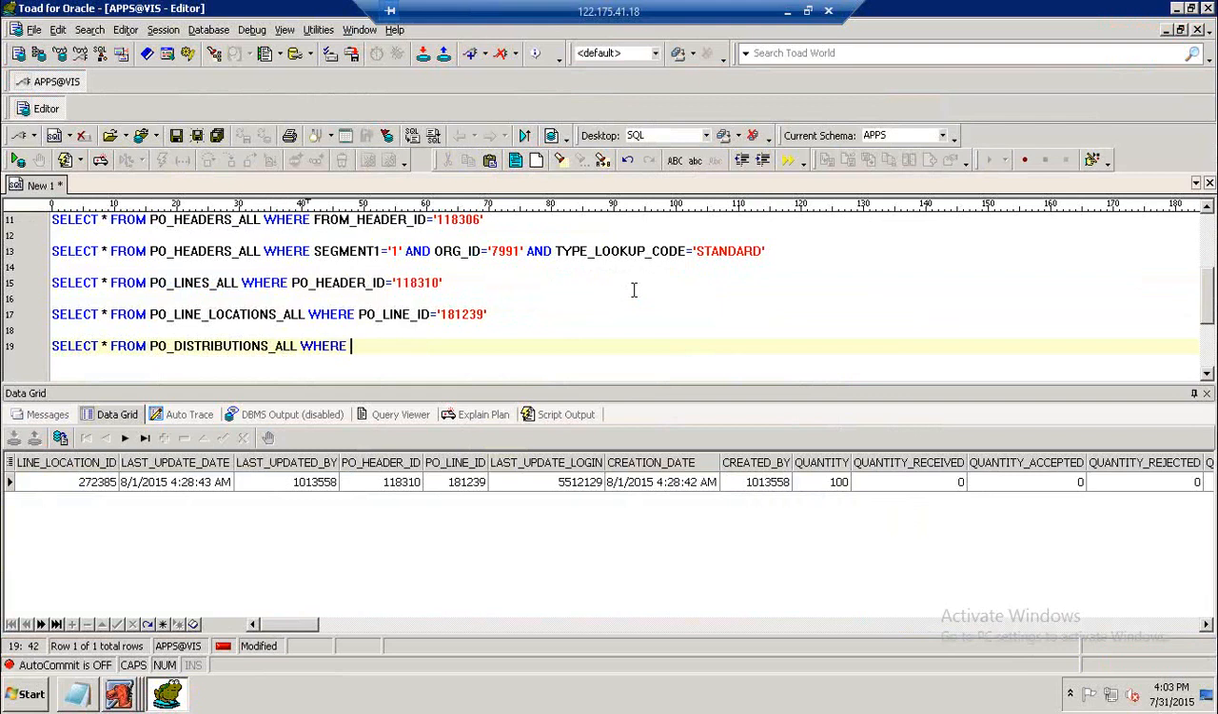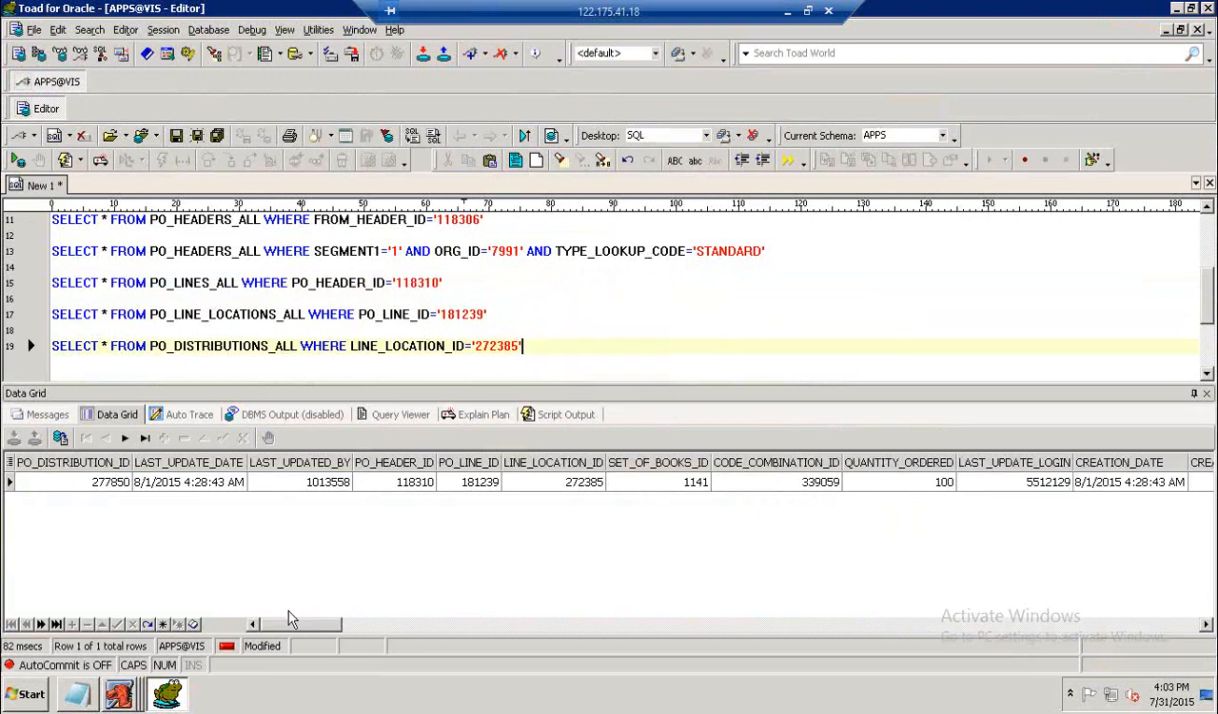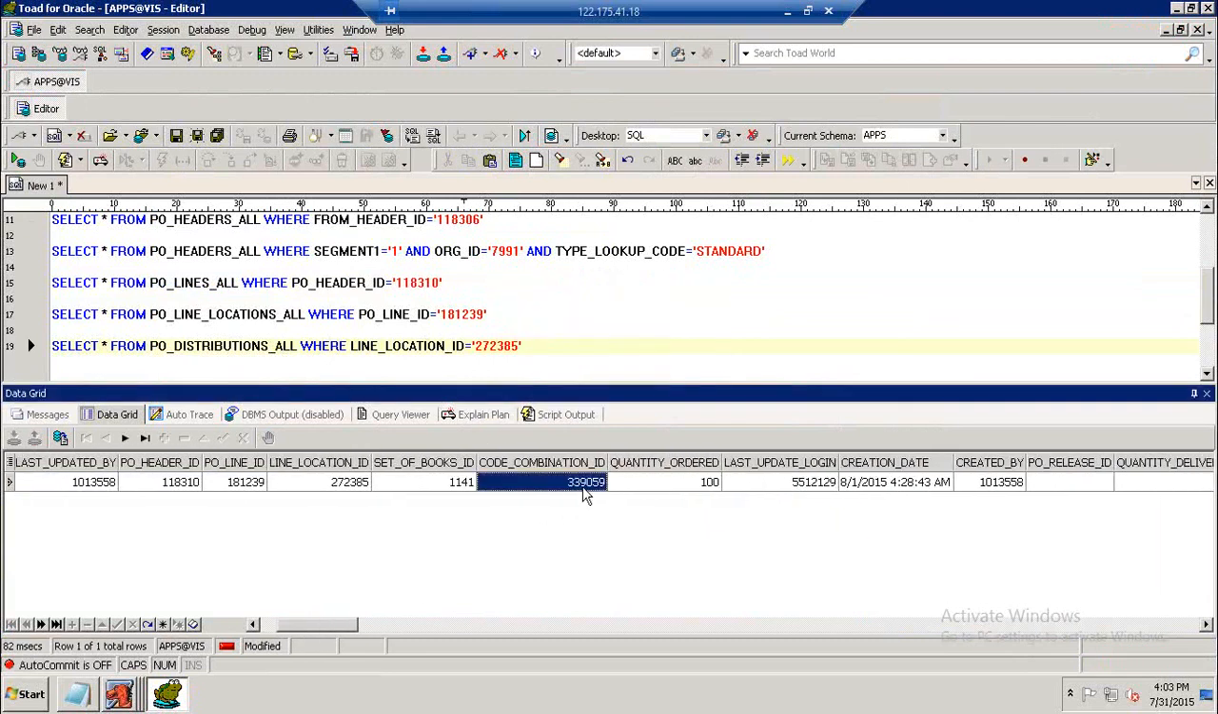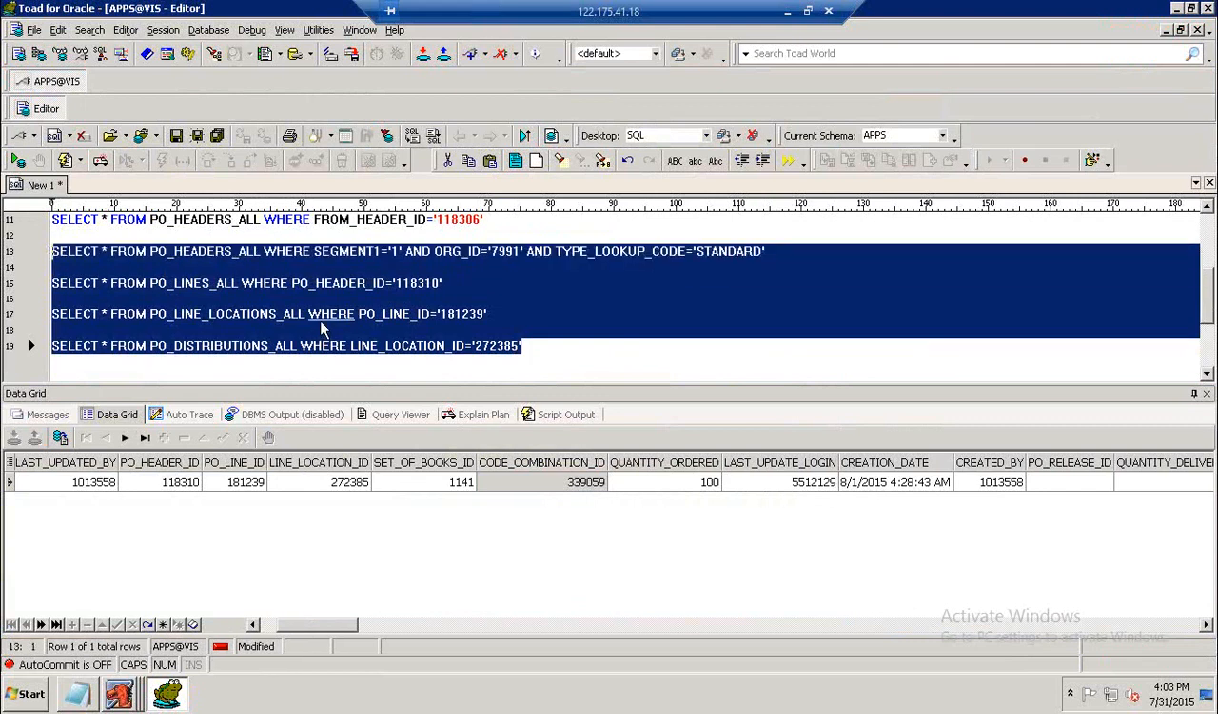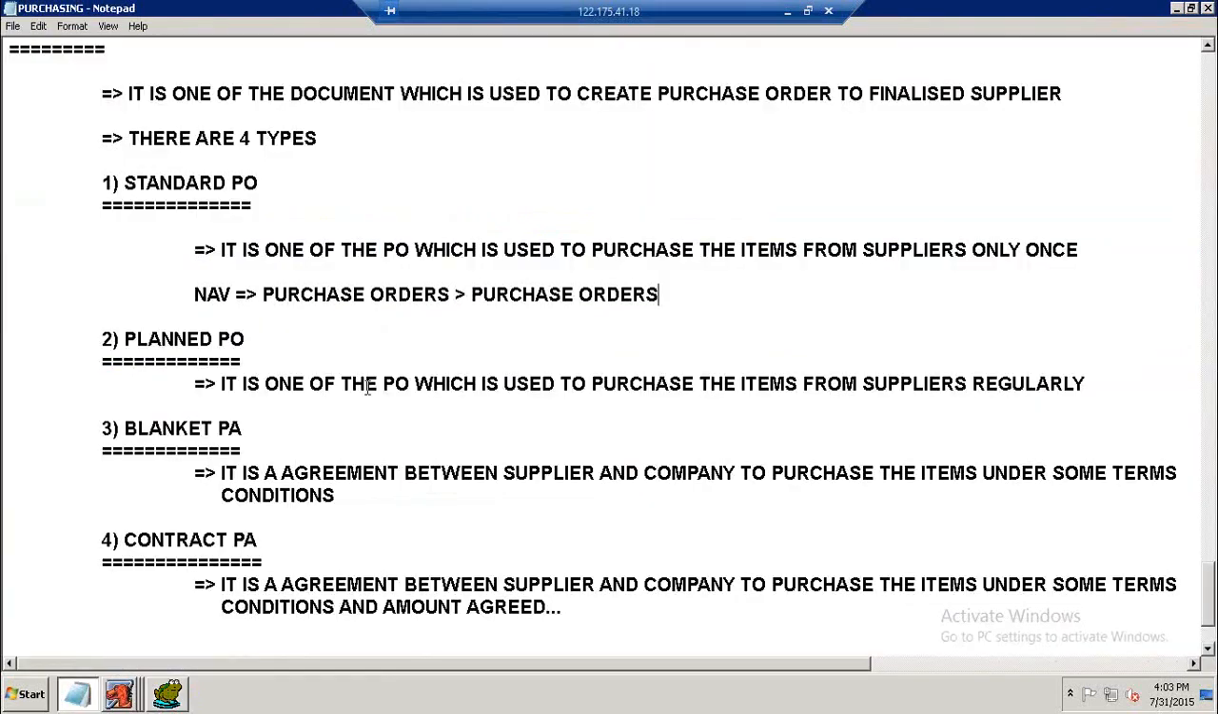Next we have the PO distributions table, which has the distribution information. Now we find the distribution information. Here we find the code combination ID. Based on this code combination ID, we can concatenate the 5 segments from the GL code combinations table.